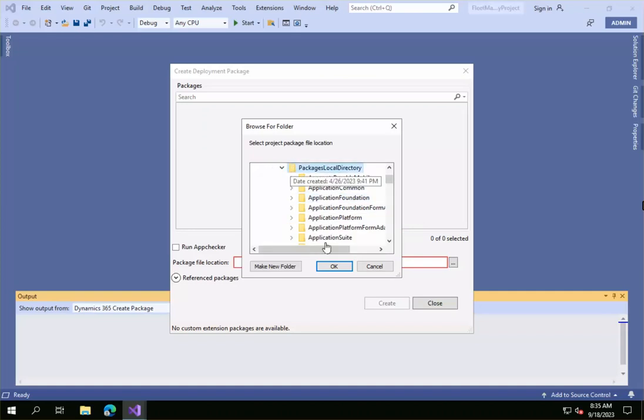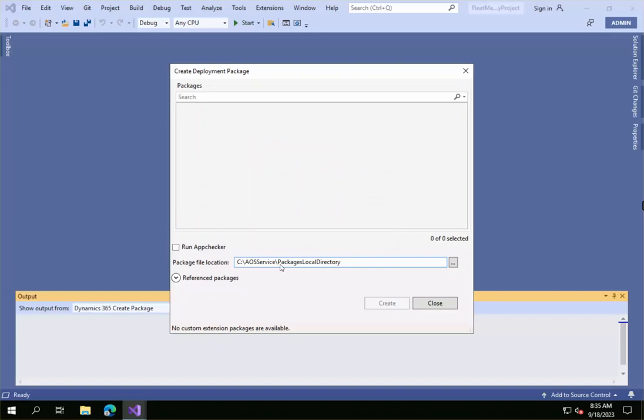I'll select the folder and click on this OK button so that it shows you the path. But in a real-time case, there will be a deployable package folder separately in the K drive, most probably. So just select that and click on create.